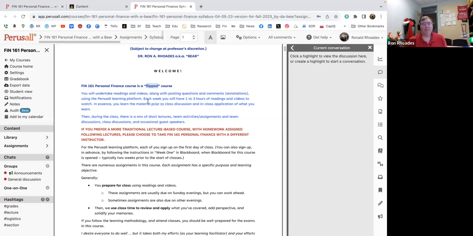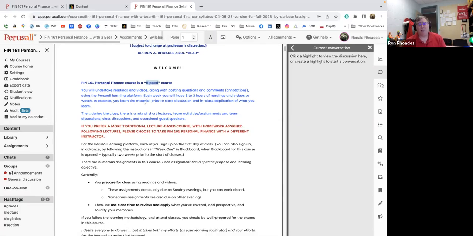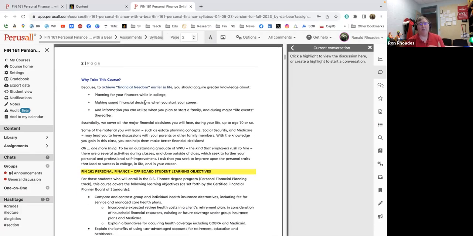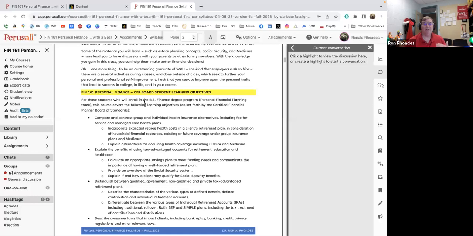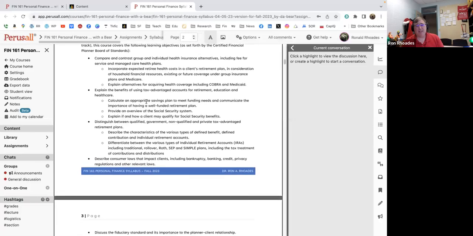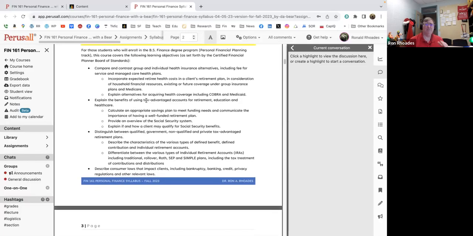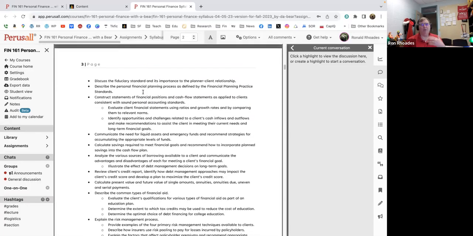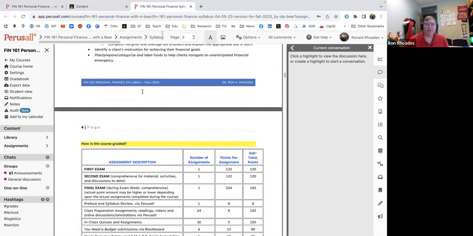All right, so let me just go through the syllabus real quick. This is a flipped course. You're going to read this, so I'm not going to go through all of this. There are CFP Board student learning objectives. Those are on all of our finance courses that relate to personal financial planning. And if you're going for a CFP as part of the program, you might want to read through this. Otherwise, don't worry about it.